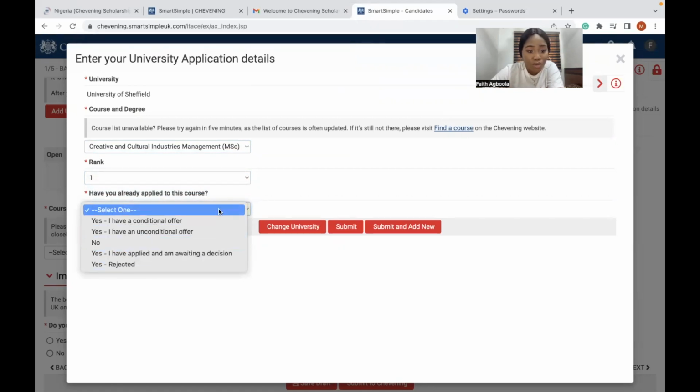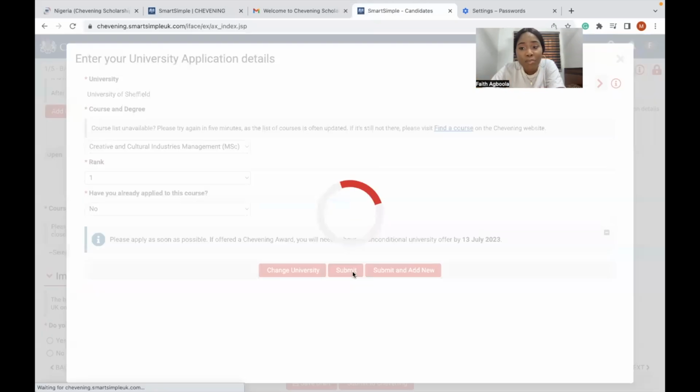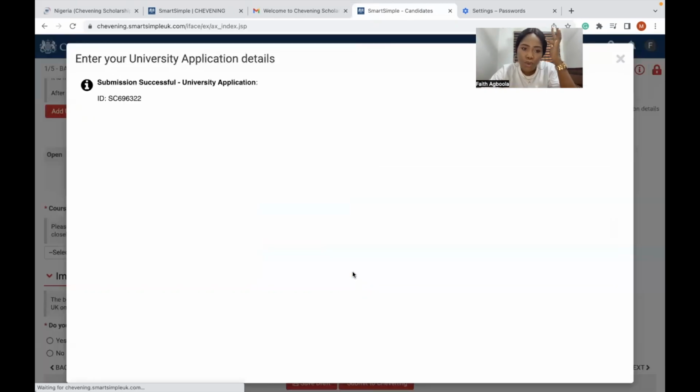If you have, say the truth, guys. Yes, I have a conditional offer. Yes, I have an unconditional offer. No. Yes, I've applied, I'm awaiting a decision. I don't know what your options are. And if for some reason you've already applied and are awaiting a decision, you can also choose yes, I've applied and I'm awaiting a decision. So they'll tell you please apply as soon as possible, blah blah blah, submit and add new. But obviously, if you're adding more choices, which you should, you submit and add new. But I don't want us to waste too much time on that. So yeah.